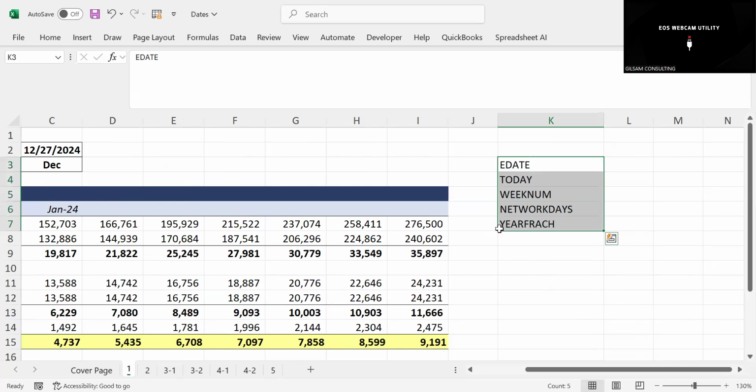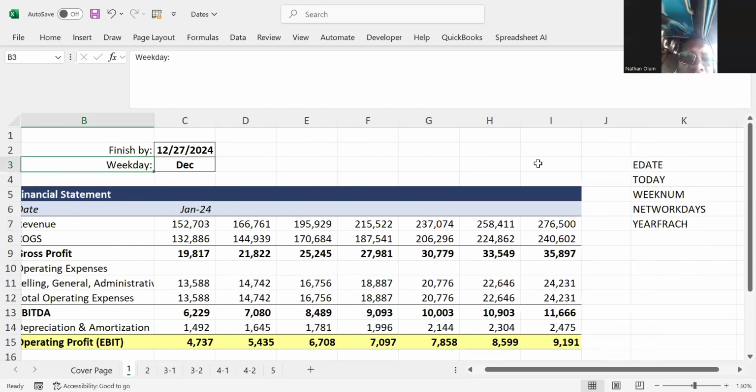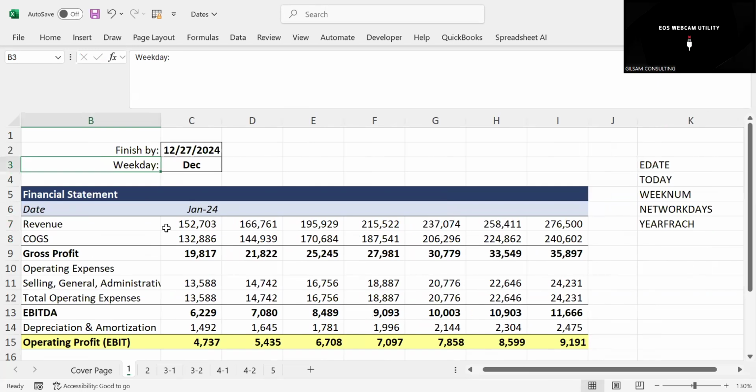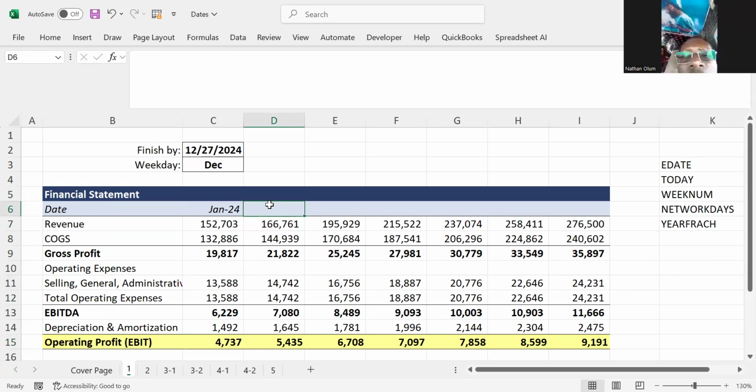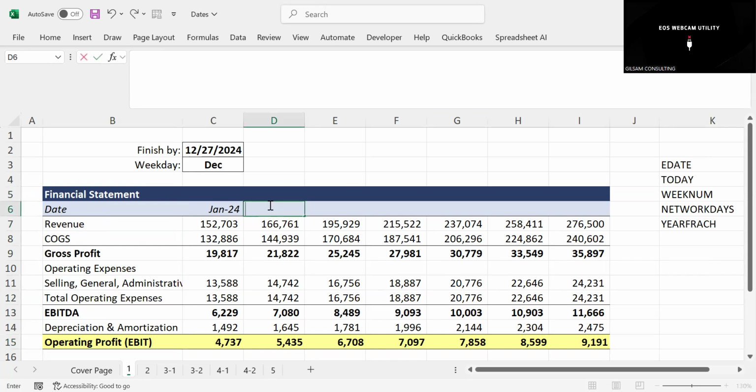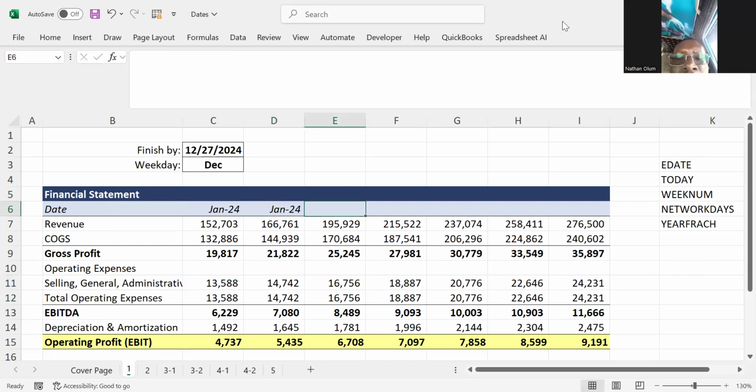For example, the first one, EDATE. Assuming that you are doing a model of the financial statement where you have been given the revenue, the cost of sales, the gross profit, the operating expense, all the way to the operating EBIT, which I know you have done as an accountant. But now you want your Excel to automate, so that you don't want to be typing January 20, 2025.